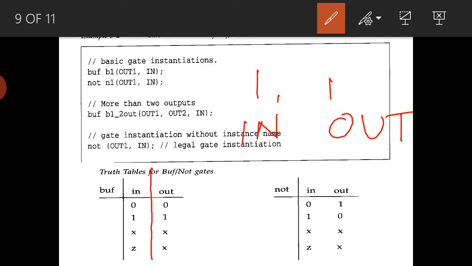Okay, as it is only one input and one output, directly we can say that the inputs considered are 0, 1, x and z. As it is a buffer, whatever input is there, the same output will come. 0 means 0, 1 means 1, x means x, and z also gives x only. So z will not be the output, it will be x only.